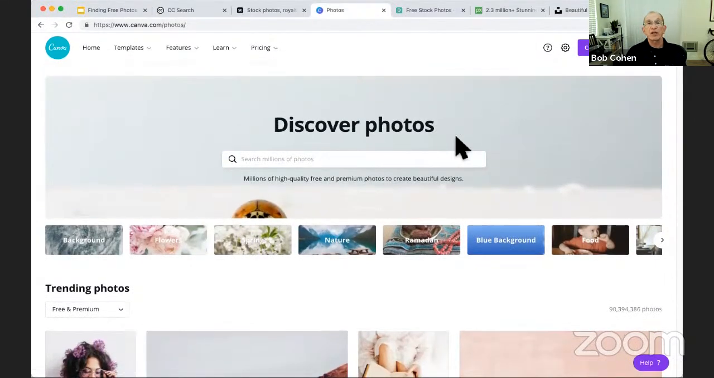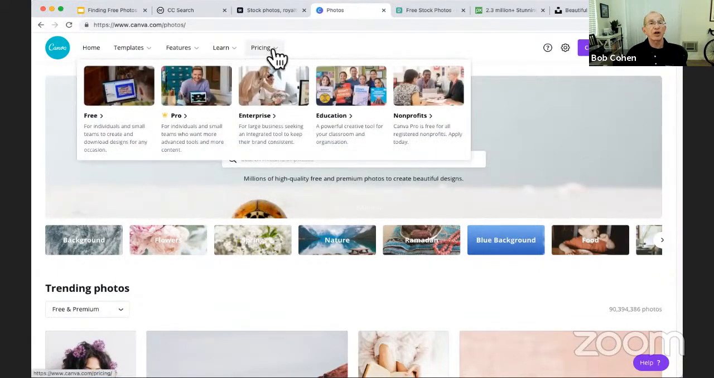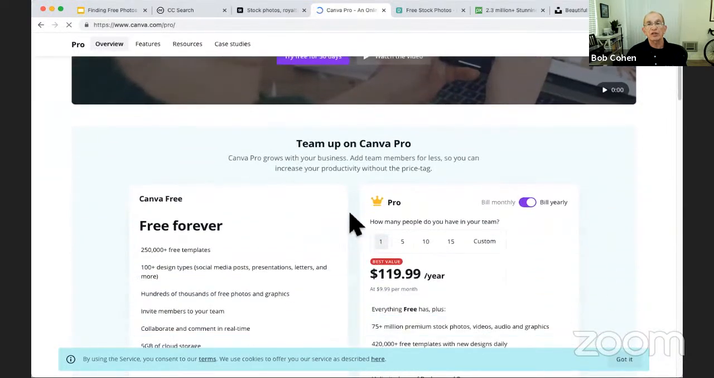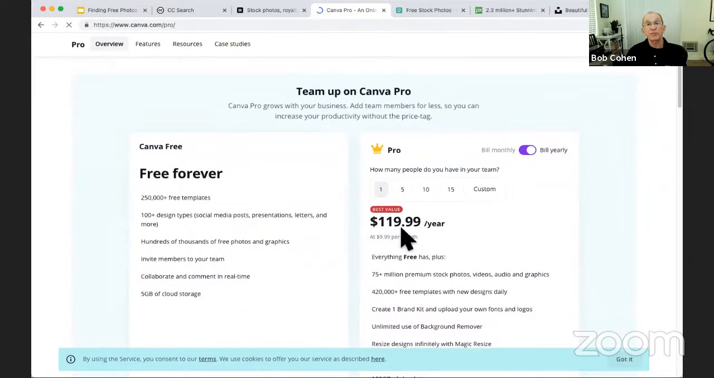So what Canva does is they have a lot of photos. And so they have both free and premium. When you subscribe to Canva, you do get access to their photo library, and it has about 2 million plus. Let's see what their pricing is. It's $120 a year.